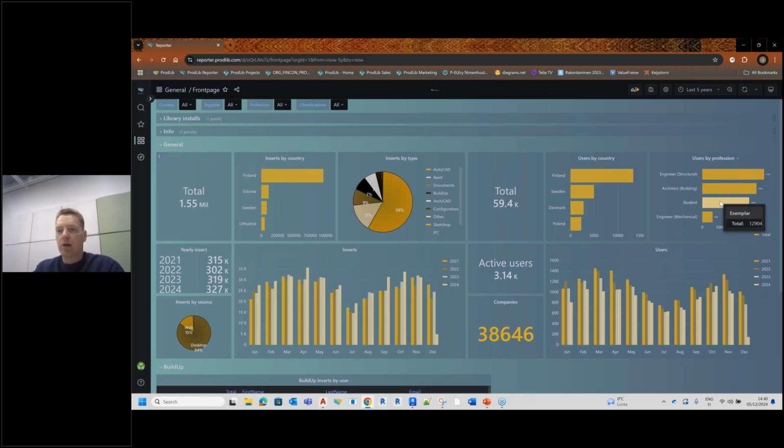We have some mechanical engineers, we have some landscape and interior architects as well, but it's building architects and building engineers who are using them. These are the top countries. We have users from 70, 80, 90 countries. I don't even know how many at the moment, but pretty much all over. But the Nordics, Baltics, and Northern Europe are the strongest areas we have.